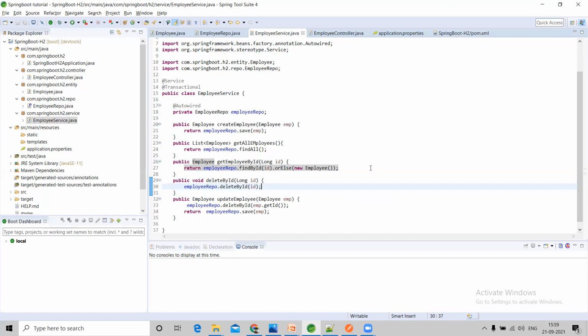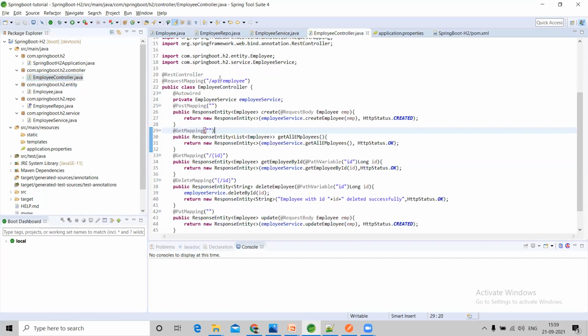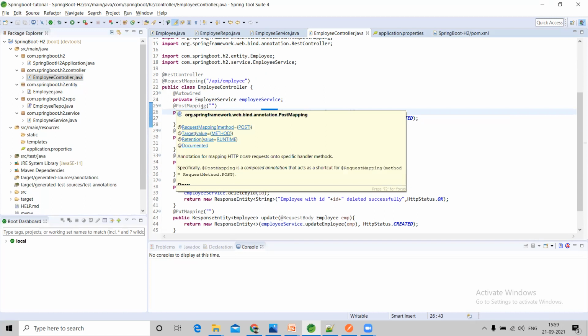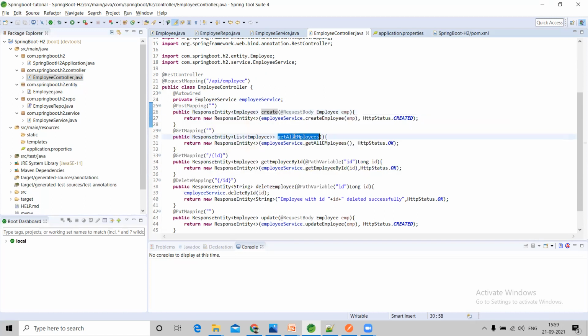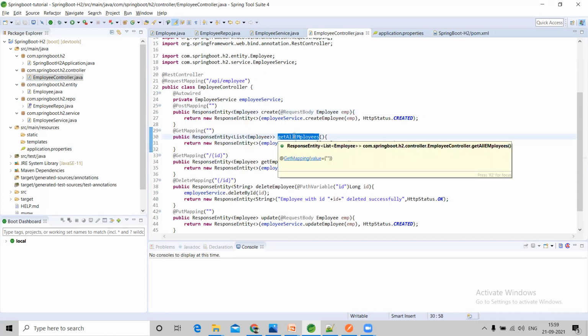Okay, so these are the 4 endpoints we just defined here. Now I go to my controller layer, which is annotated with @RestController and @RequestMapping. There I mentioned my request mapping /api/employee, and there I mentioned all the endpoints. The first one is my create employee, which is nothing but my post mapping. The second one is get all employees, which is nothing but my get mapping.